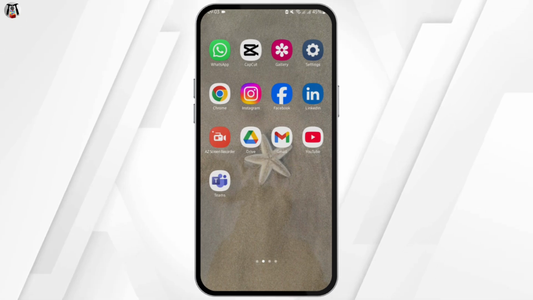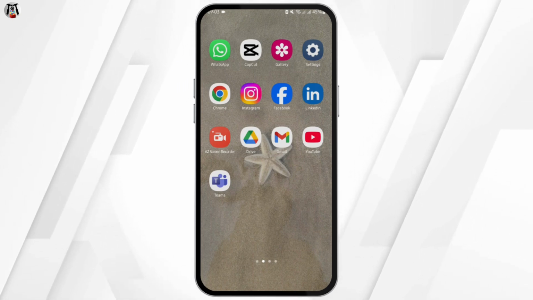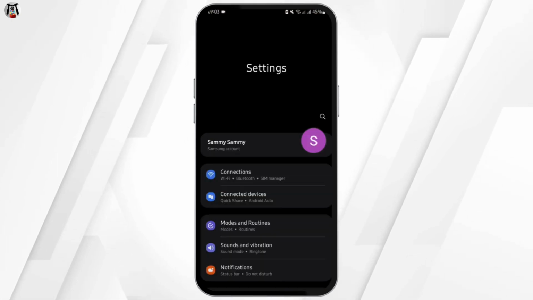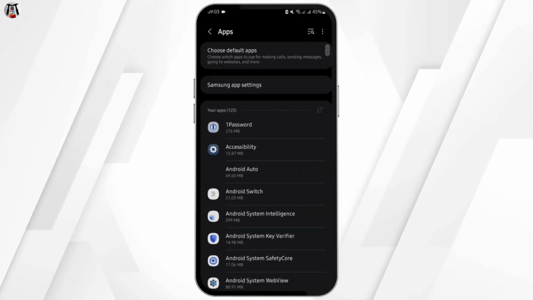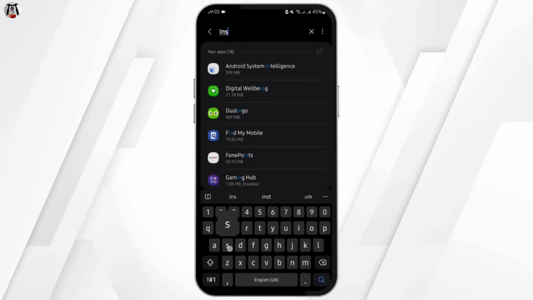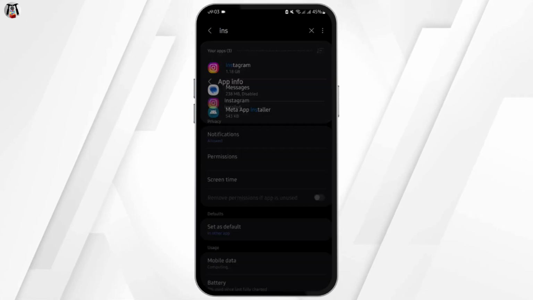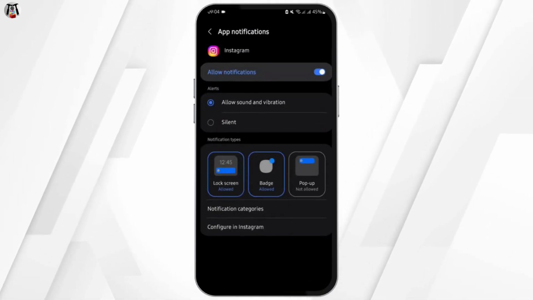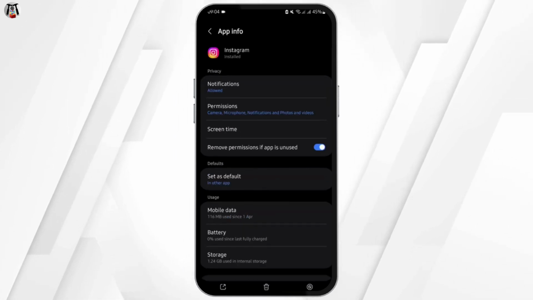Let's say Instagram is the application where you are not able to receive the code. Head over to your settings, scroll all the way below, tap on Apps, and then type the specific application where you're having the problem with. Tap Notifications, make sure this is allowed.